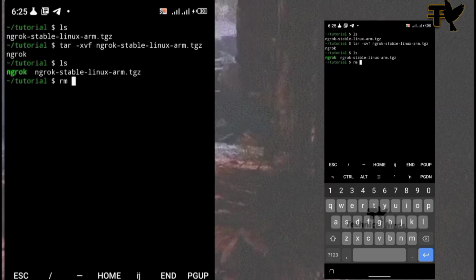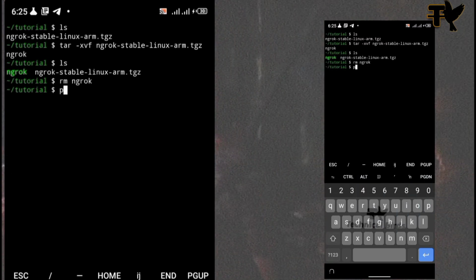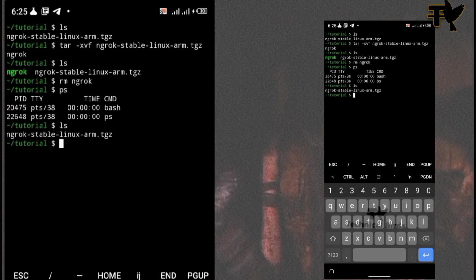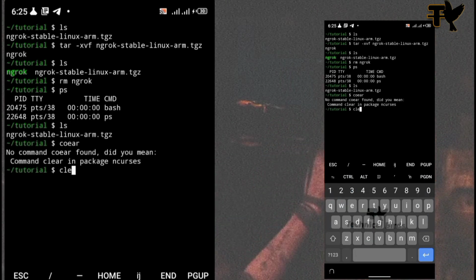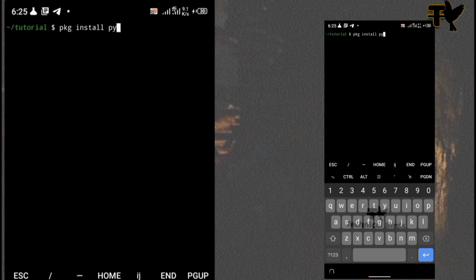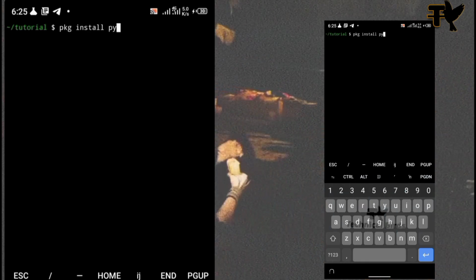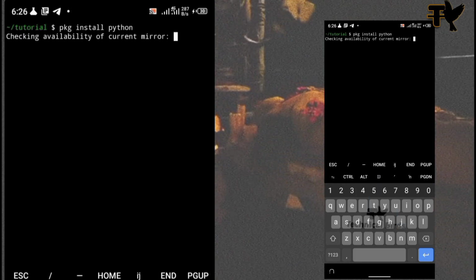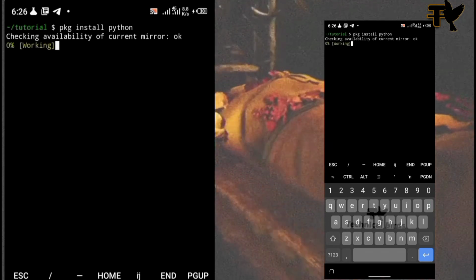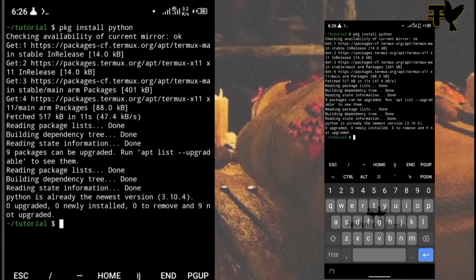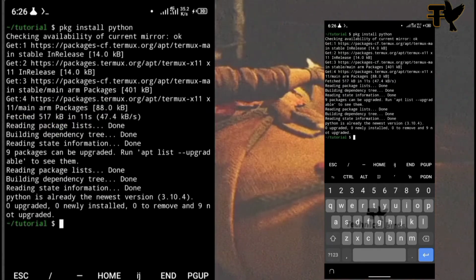The next thing we're going to be looking at is how to install packages using Termux, a package like Python. Let me clear the screen. To install Python on Termux, you're going to use the command pkg install python. This command is going to automatically install the latest version of Python on your Termux terminal. As you can see, Python has been successfully installed.